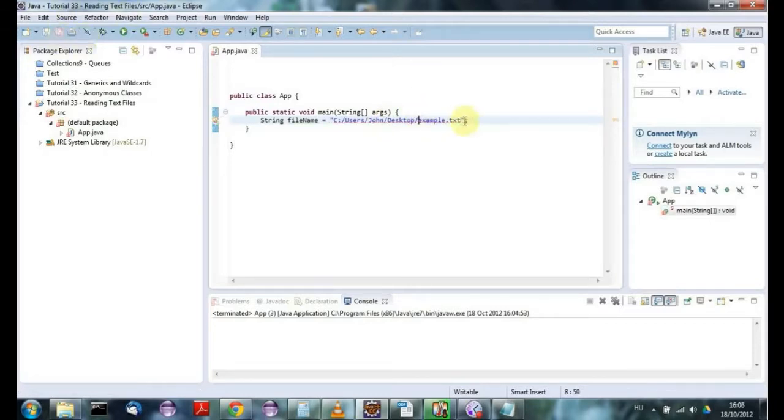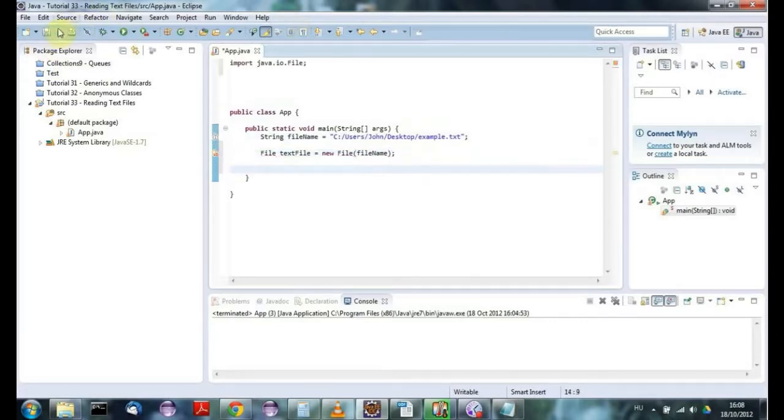Now the next step is to create a File object, which will be the Java representation of your file. So I'll call it textFile equals new File, and I'll pass it the file name that I want it to work with, like this. And I'll add the import with Control-Shift-O and just save that.